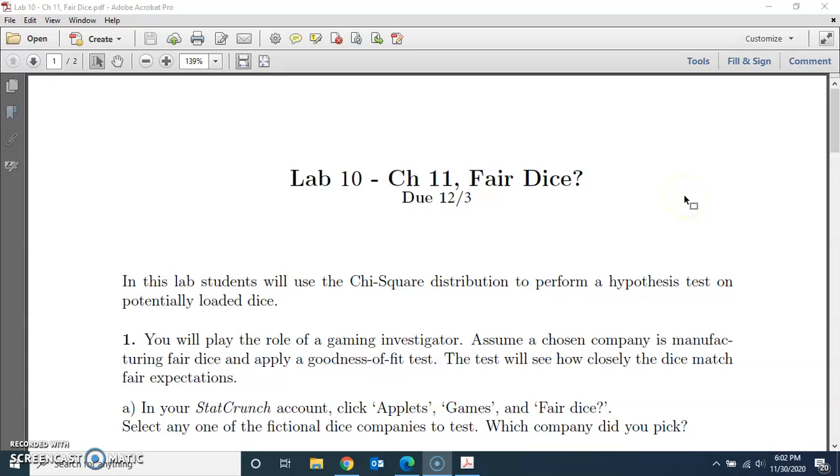Hi everyone, here's your intro to lab number 10, our chapter 11 lab. Chapter 11 is short, it's quick, we just spend one day on it, so you get your lab at the same time. Okay, this is called Fair Dice. You're going to want to be familiar with the chi-square goodness of fit test in order to perform this lab. So let's take a look.